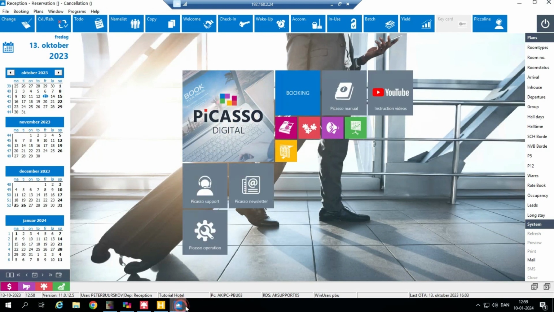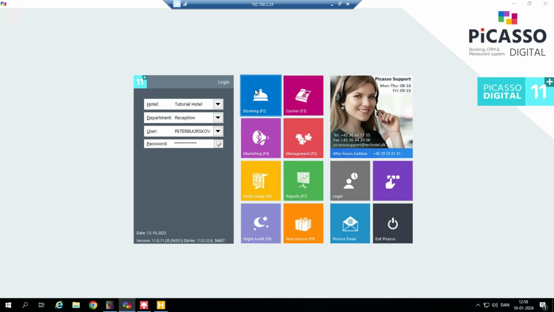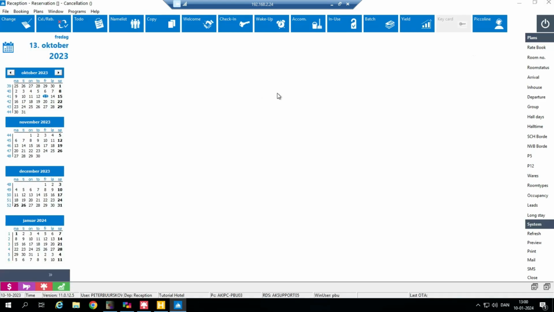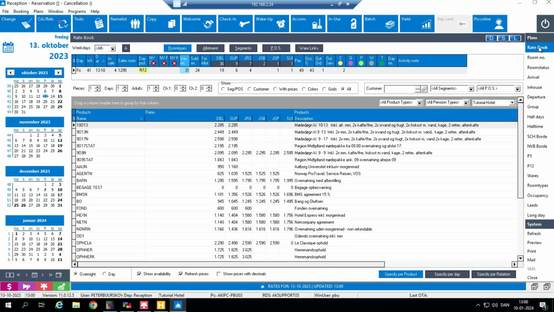Then you go back to your booking module, shut it down, and open it again. When you make changes like that, you should always shut down and start up again. So next time you come in, it should be moved. And there you are. It's now moved to the top, so that would be the first list you see when you open the booking module and come into plans.